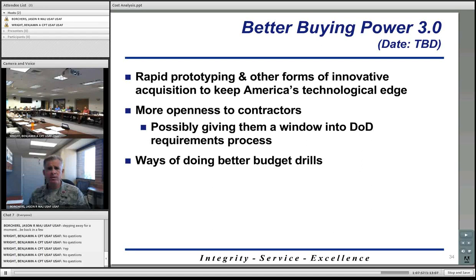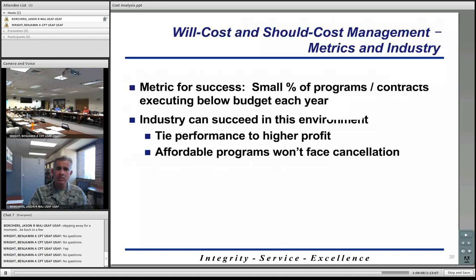As I stated a few times, looking at should cost, how do we know it's successful? Well, any dollar saved compared to the dollar over and above that you spend to achieve that savings is considered success. That means a small number of programs or contracts executing below their stated will-cost budget each year is going to be a success, even if it's a very small number. Again, we're looking at the overall cost versus benefit here. If we're saving dollars compared to the amount that it takes to save those dollars, it's considered a success.